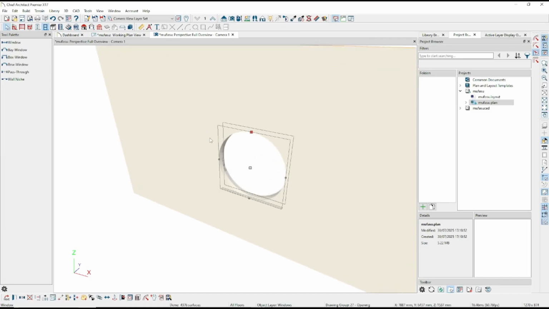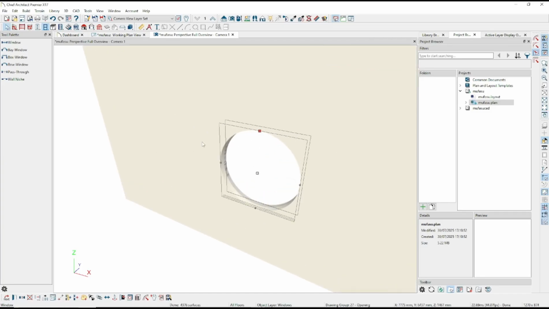Okay, that's it for a basic Chief Architect tutorial on how to make a hole in a wall.